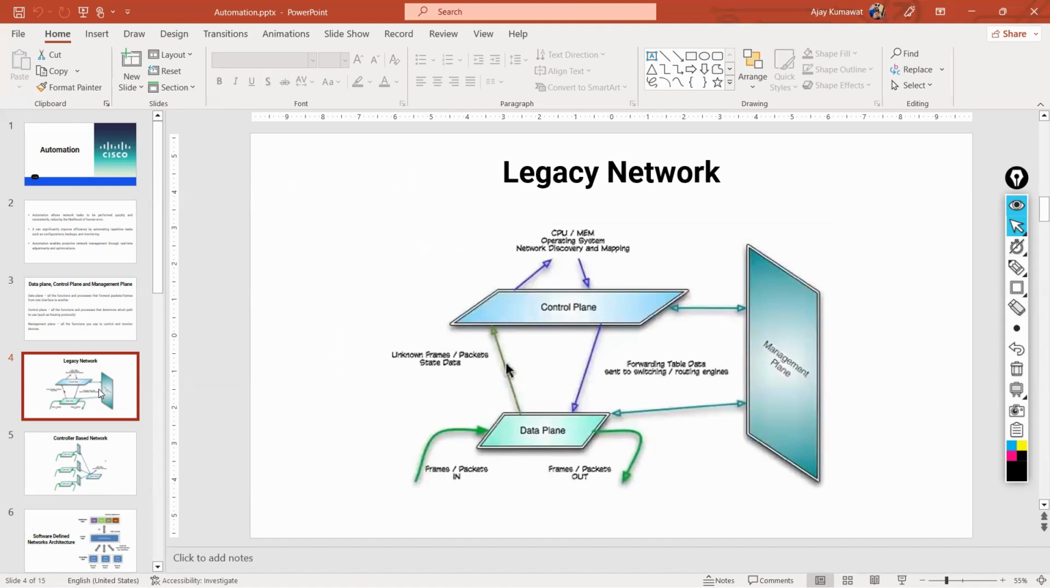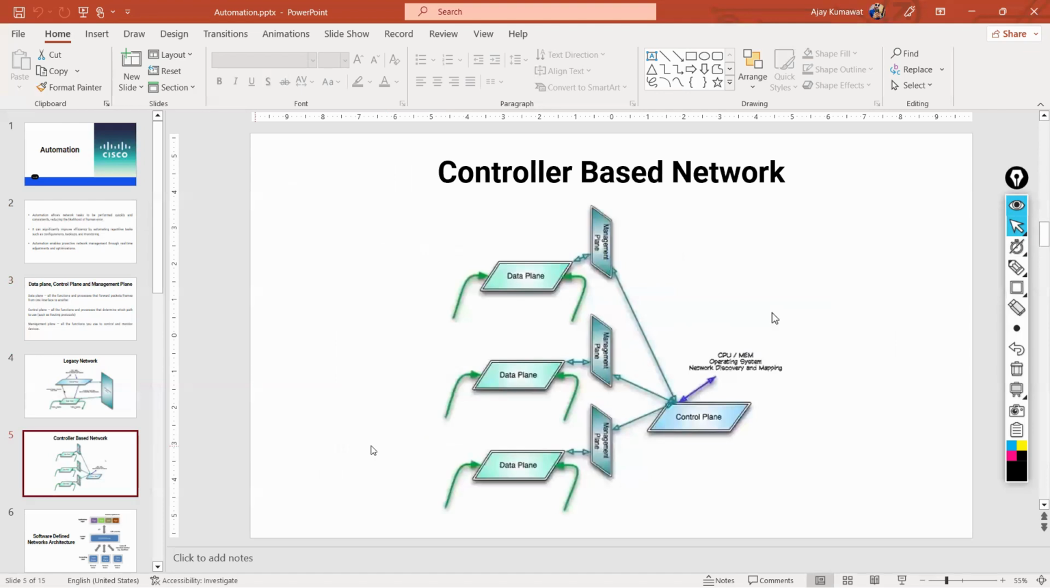Okay. But in a controller-based network, what happens? Your control plane gets centralized. And when I say the control plane gets centralized, what does it mean? It means that all the configurational part gets centralized. For example, right now we use the WLC. So what is the WLC? It's a controller, right? So all the configuration we did on the WLC. After that, your access points automatically took the configuration and started forwarding the data.